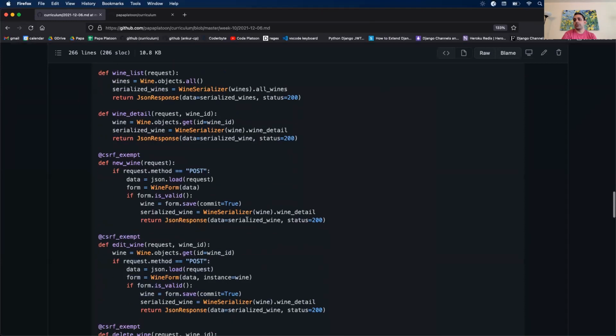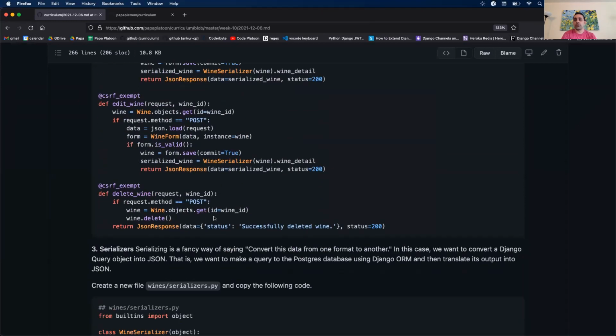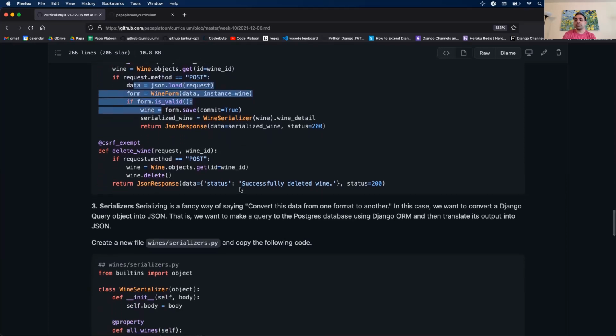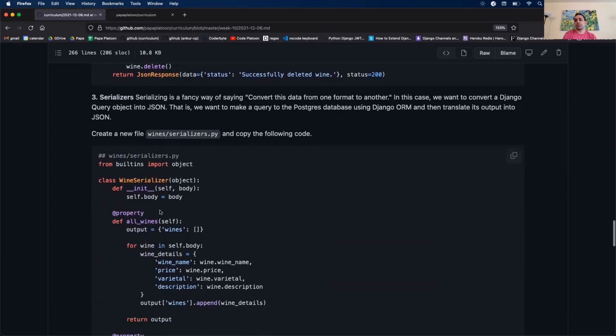All right, so we copied our views. Again, always want to make sure you understand what you're copying. So make sure you understand what edit wine, delete wine do. But this is all stuff we've done before, where we have specific methods and then we react to that based on whatever method they sent us. Serializers is what we're doing now.